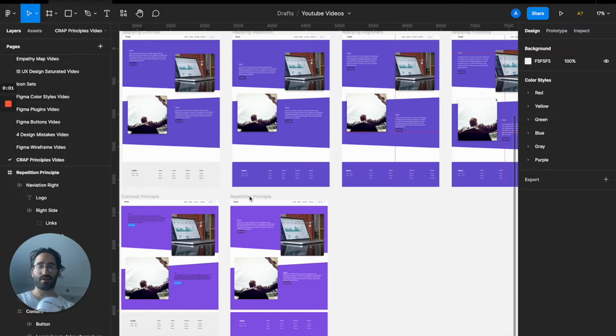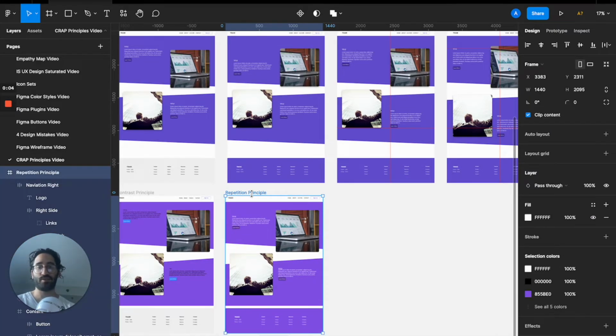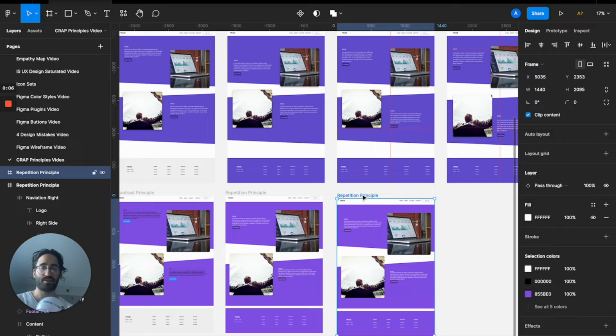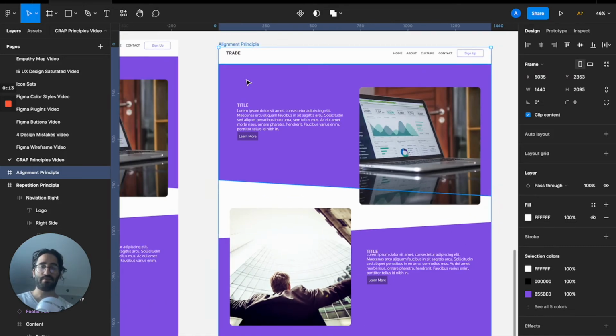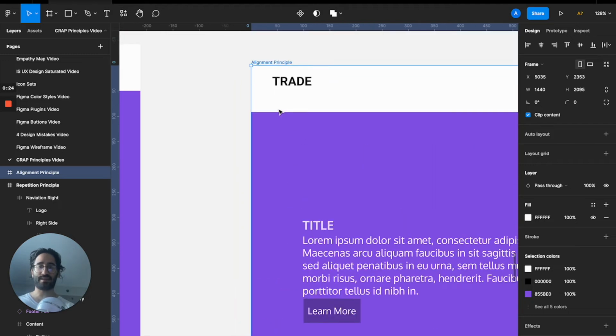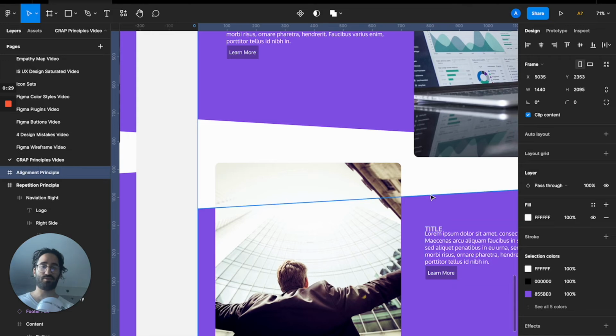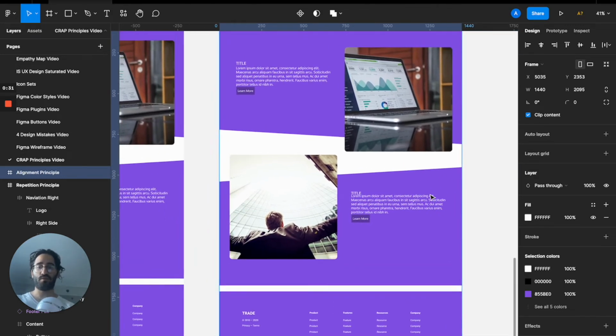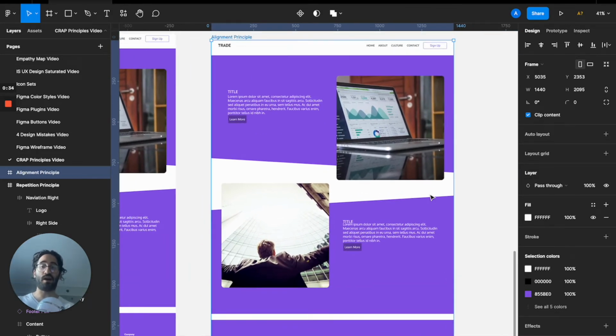Now let's work on our third step, which is going to be alignment. So I'm going to drag here and write alignment principle. One of the first things I notice is we don't have a vertical or horizontal alignment in this page, so skimming the content is very hard. Your eye starts from here and then it has to go across diagonally, then it goes down, it has to go here, but there is no vertical or horizontal alignment for the eye to follow easier, and this creates a lot of friction for the user.